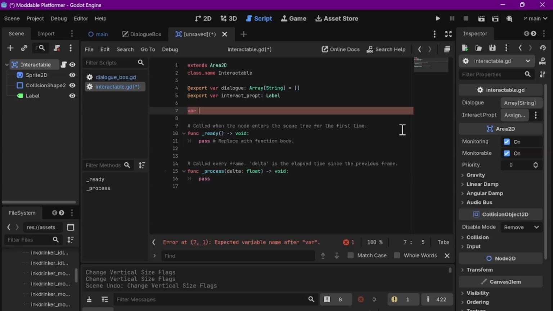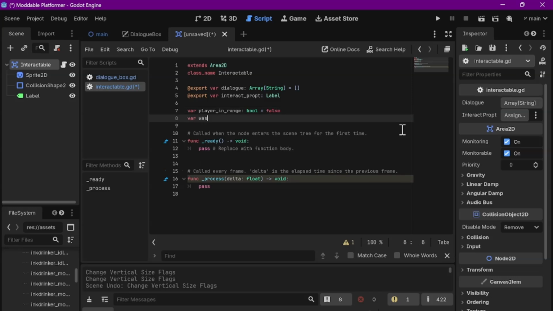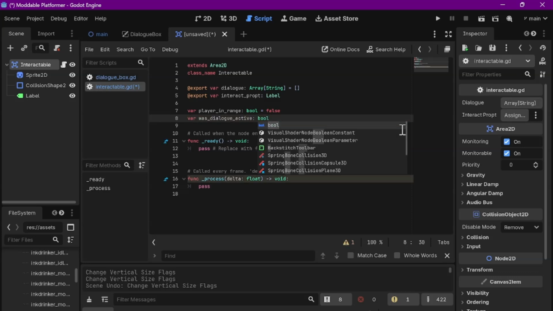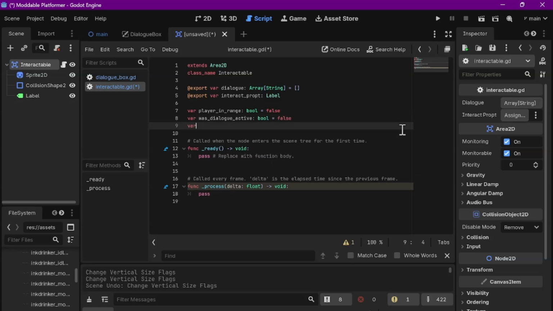So we're going to have a few variables. Our first variable is going to be if the player is in range. Player in range could be type bool, and by default it's set to false. Another variable is was dialogue previously active. We don't want our player to be stuck in a loop of constantly pressing the T button and not being able to escape. So we're going to check if it was previously active so that we don't get stuck in a loop like that. And we're also going to be awaiting the key release.